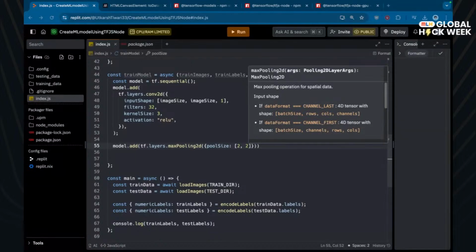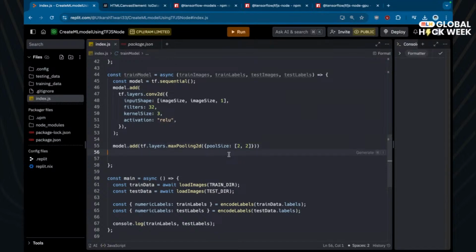You can basically think of it as, if you have an image which is 256 cross 256, we are saying break down the image into boxes of 2 cross 2 to learn. That way the computational complexity reduces. Okay, and it helps reduce overfitting problems. So that's your pool size.